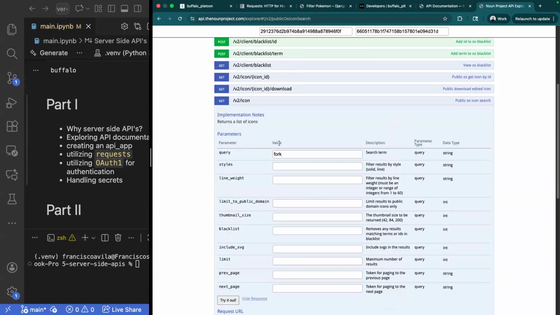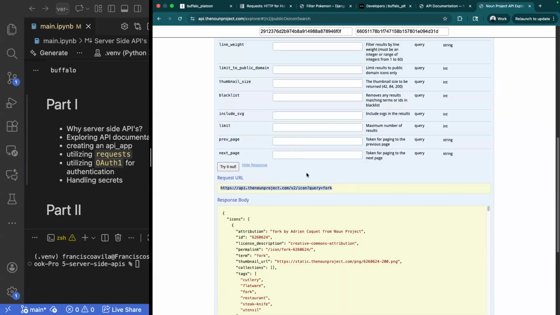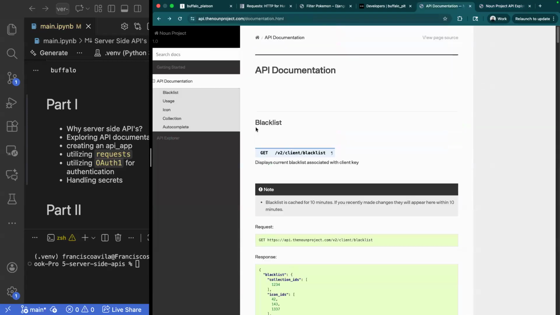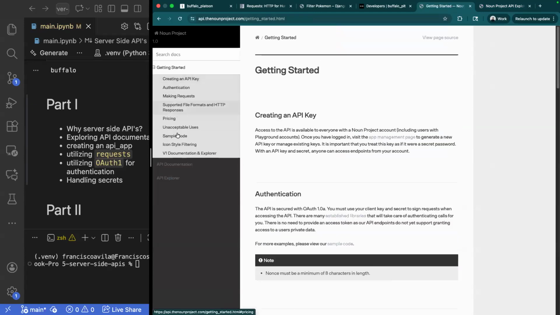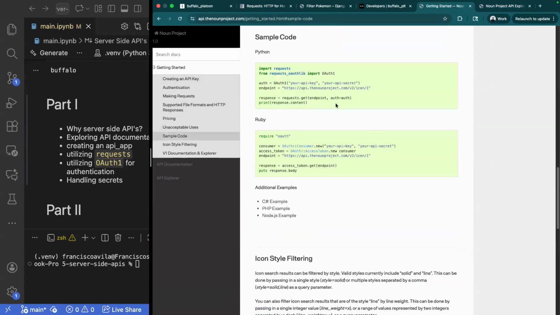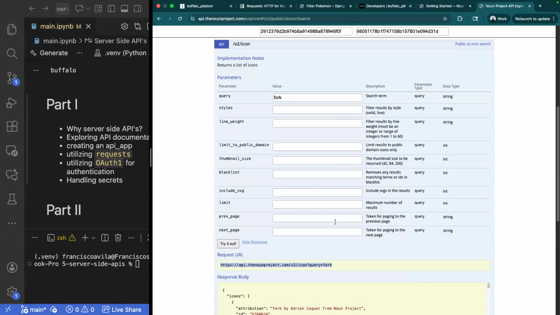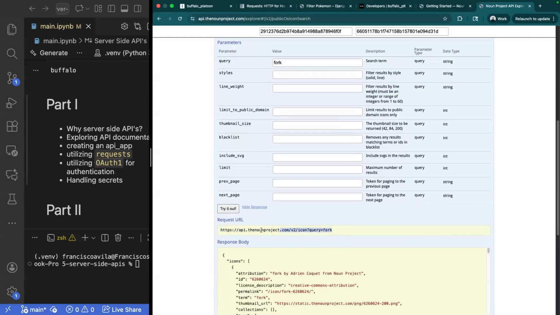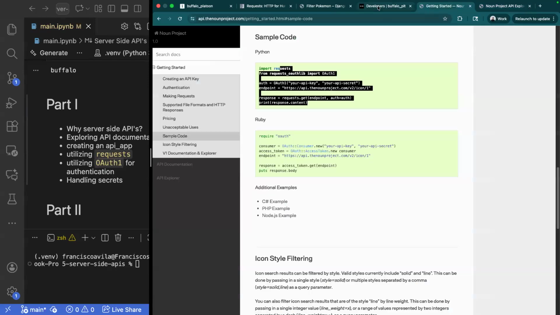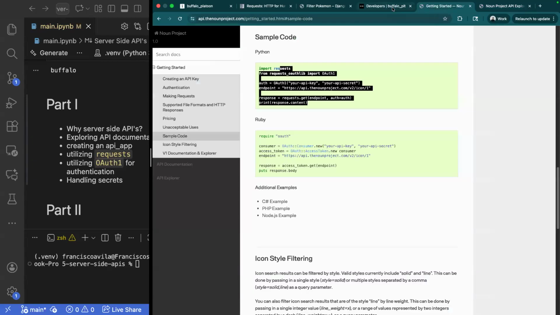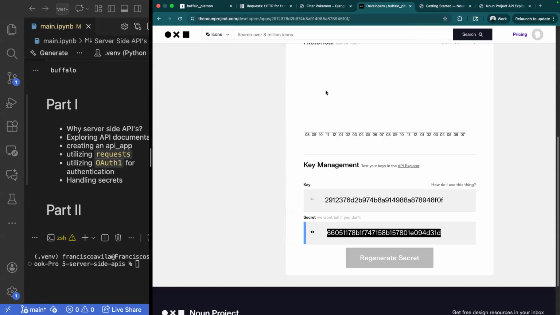All right, so now I have the endpoint that I want to utilize. So here's my endpoint that I'm going to be utilizing. I have in my API documentation information as to how I'll be utilizing some sample code. So here's some sample code that I'll be making my request with. I have my endpoint, and it tells me how to pass in queries as well. All right, perfect. So now I can go ahead and actually start working with my noun project.